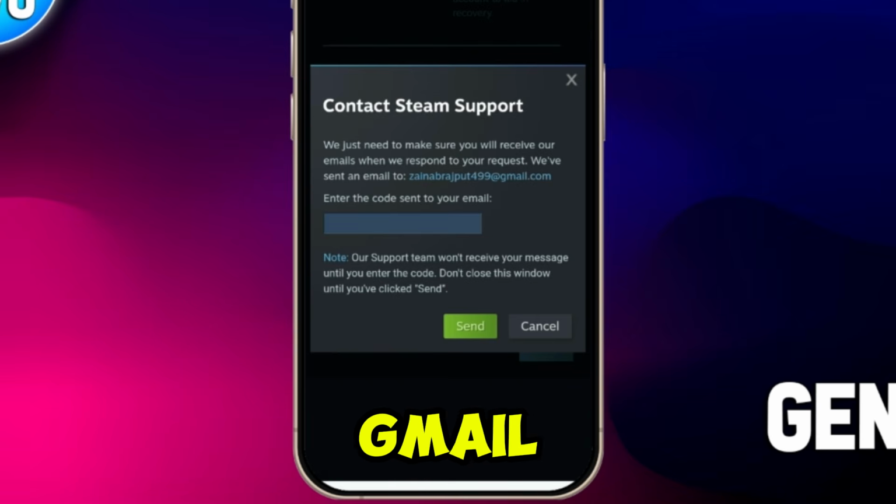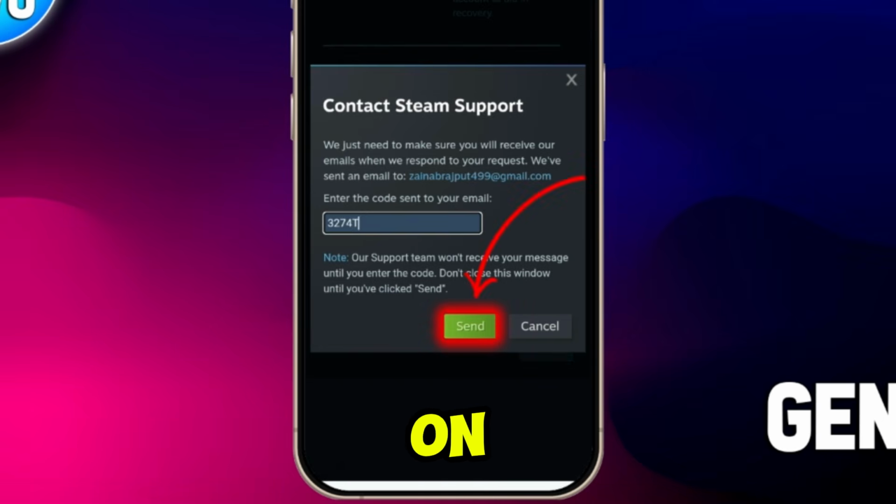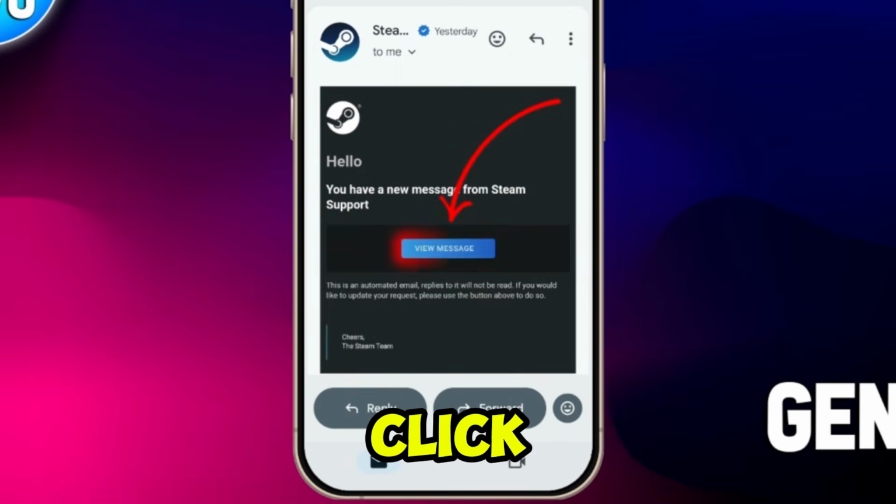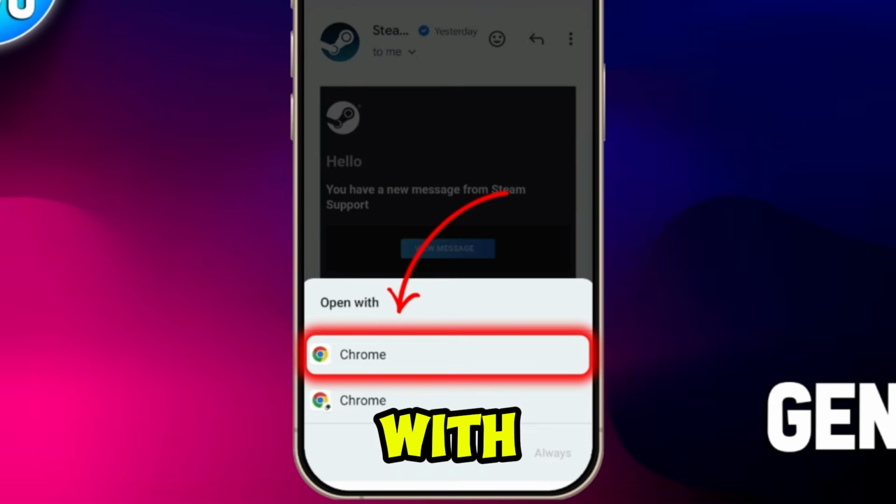Now check your Gmail inbox and enter the code Steam Support have just sent you. Then click on send. After this they will send you an email. Just open that email and click on view message and open it with any browser.